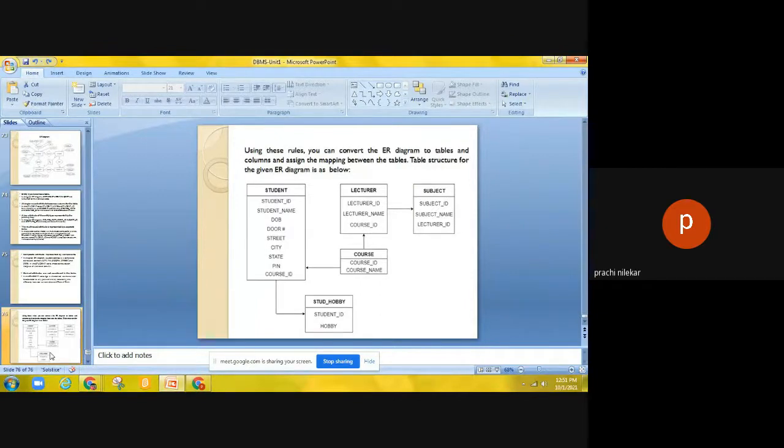Now, see the diagram. Using these rules, we can convert the ER diagram to tables and columns and assign the mapping between the tables. The table structure for the given ER diagram is as below. See over here now: student, lecturer, subject, course, as well as the student hobby. These are the five tables we created from the ER diagram, and we mentioned the attributes as columns.